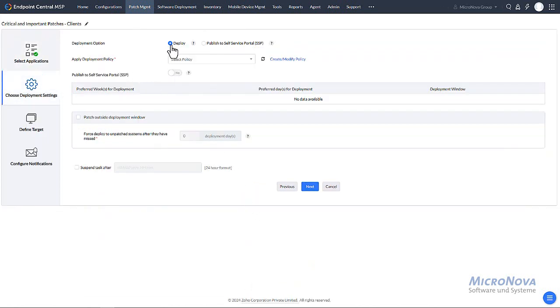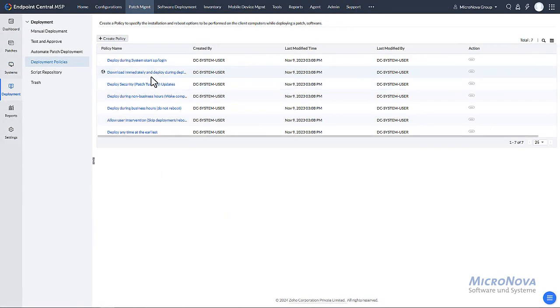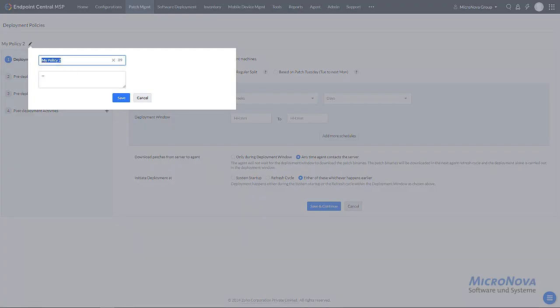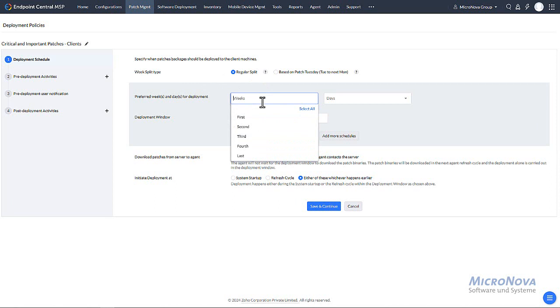Next would be choosing deploy, or I can have it even deployed within the self-service portal if I want. Even this is working. And then I would need the deployment policy. We will build one now together so that you see how this works too. Create a policy. Let's have it named the same, critical and important patches clients. Save. Regular split is fine for me.